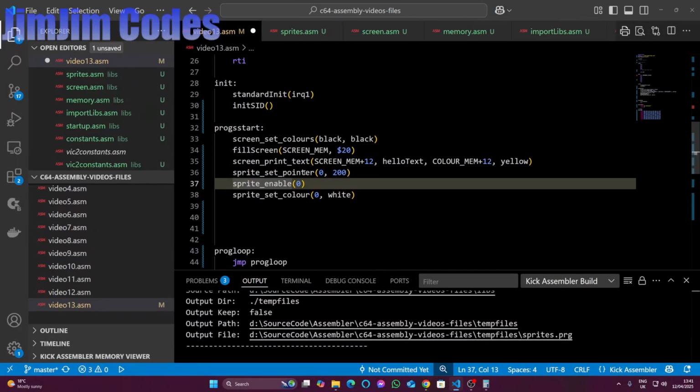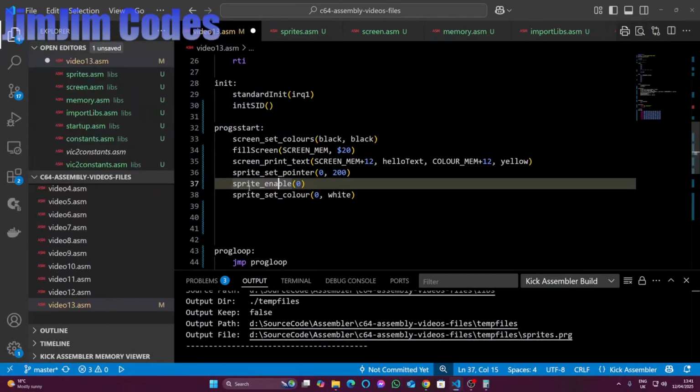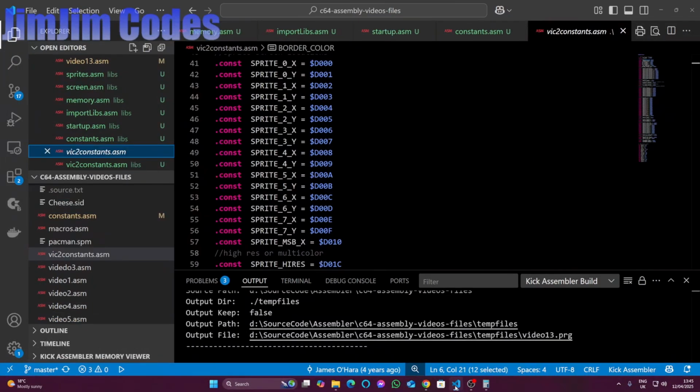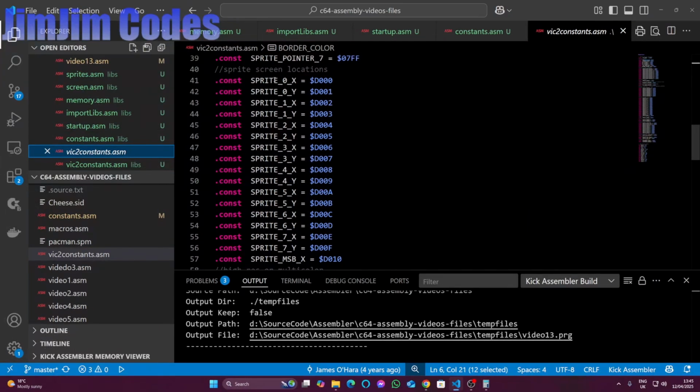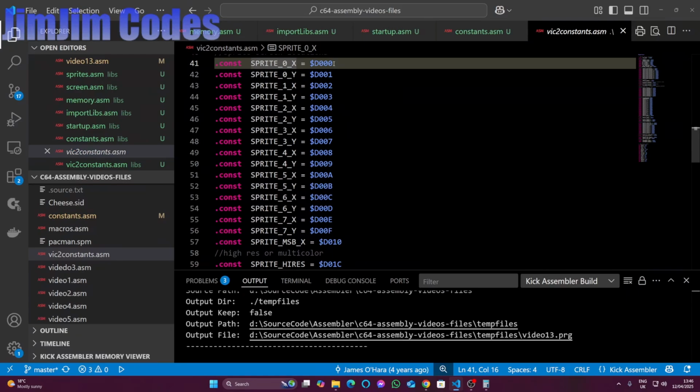So we've set our sprite up here at the right pointer address. Okay, we've turned it on, we've set its color. Now we just need to set its screen position. Right, if we look back at our constants, which has got all our VIC-II addresses, if you can see here, each sprite has an X address and a Y address, okay?